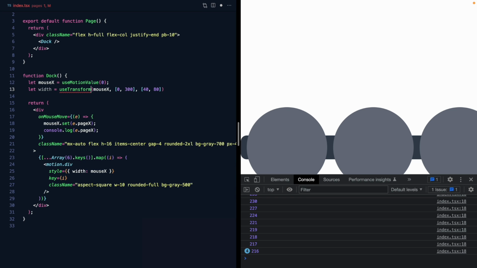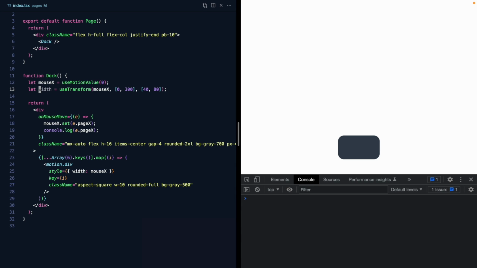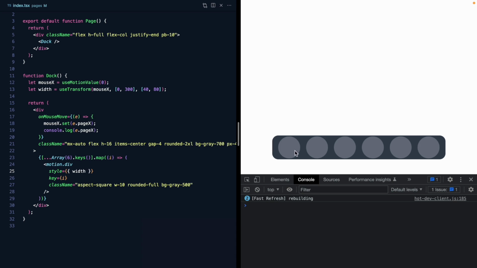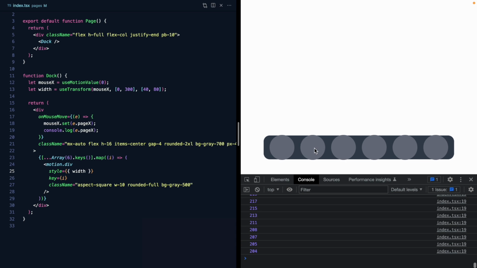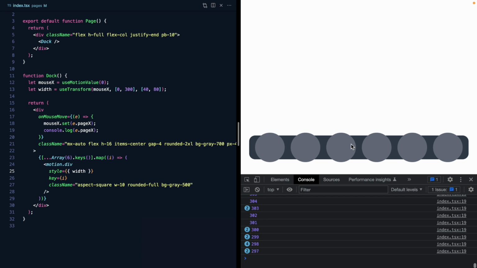And we can go ahead, grab useTransform, refresh, and now we can use this width down here on our style tag. So we'll just use the shorthand. And if I come over here, now we have this kind of mapping, and you can see we already start out at about 100 pixels right here. But as we get up to about 300, that's when we hit 80 and then we stop.